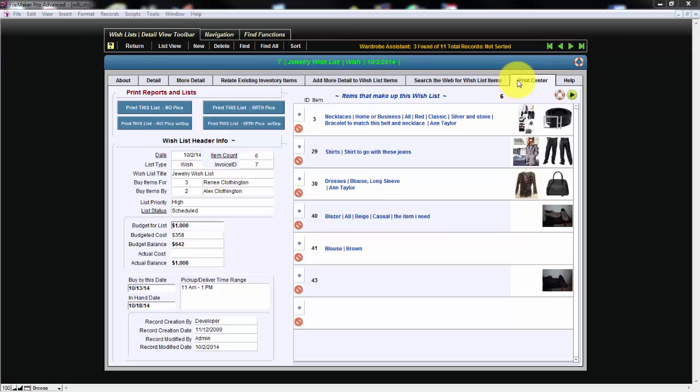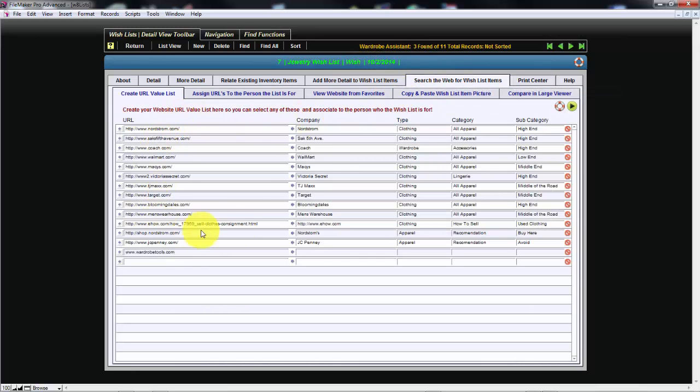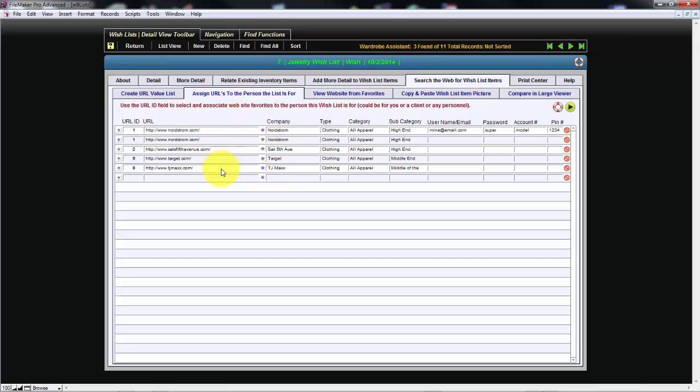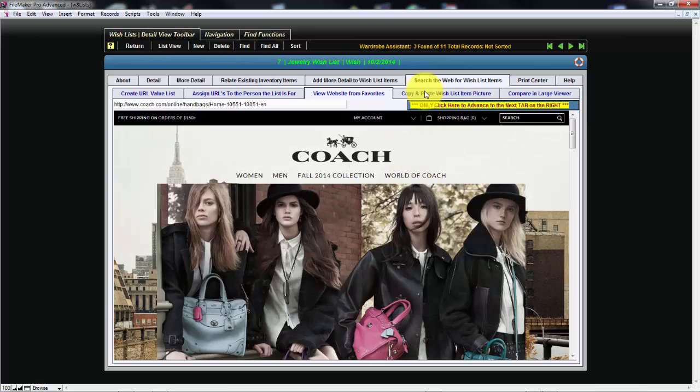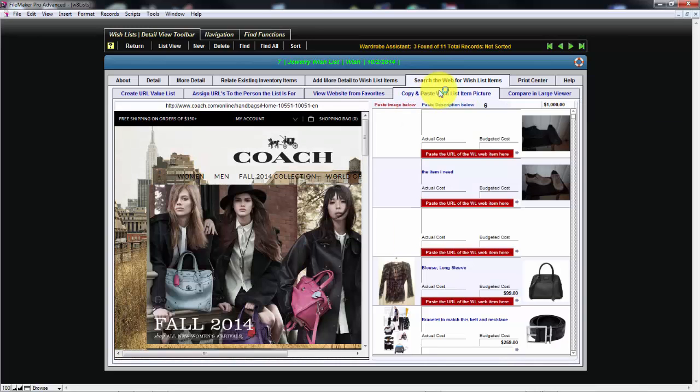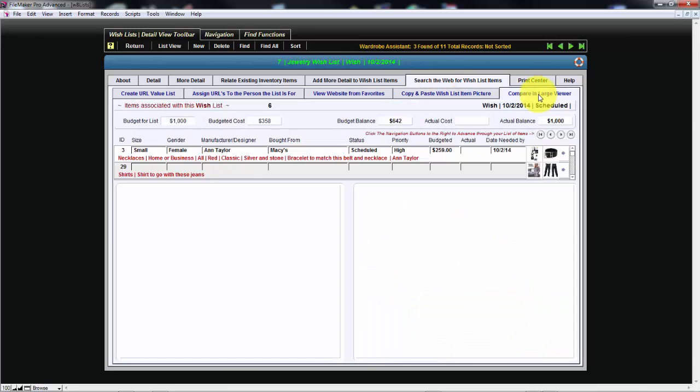We have provided some extra functions that you should find helpful. This functionality gives you the ability to do the following. Create a URL value list so that you can assign URLs to the specific person the list is for. Create favorites for yourself, a client, or cast and crew. Then view those URLs from within the provided web viewer or within your default web browser. Research or shop for wish list items. Copy web pictures and paste them to your wish list items. Expand the wish and related images for close-up comparisons.